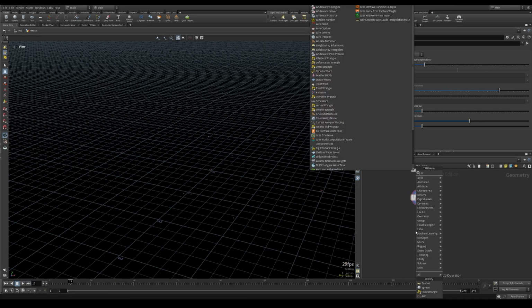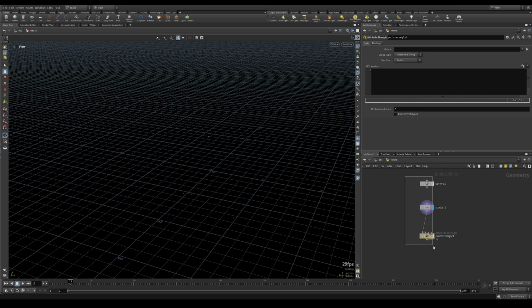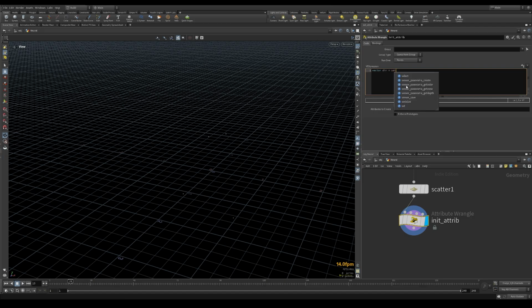And after the scatter, we want to use a point wrangle so we can initialize some attributes. So let's go to the point wrangle, let's call it init attrib. And for now, let's build only the main thing that we need to just start the system. So we will need a vector direction. So let's create a vector variable. We will call this dir. And for now, we will point it on the y-axis. So set 0, 1, 0.